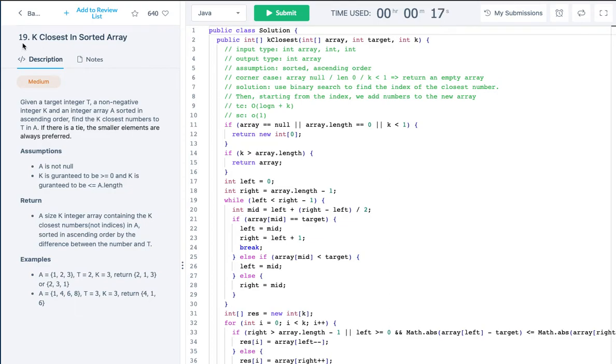Okay, question 19. K closest in sorted array. Given a target integer t, a non-negative integer k, and an integer array A sorted in ascending order. Find the K closest numbers to t in A. If there is a tie, the smaller elements are always preferred.